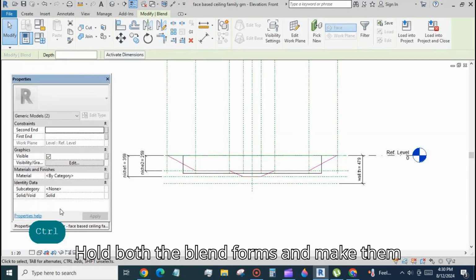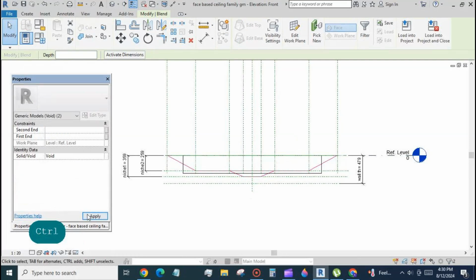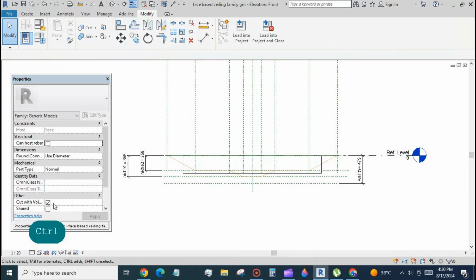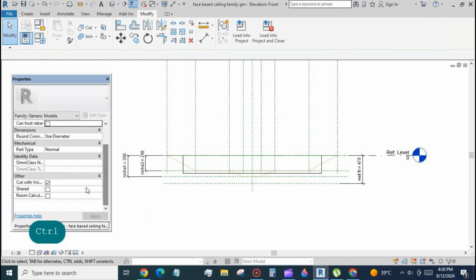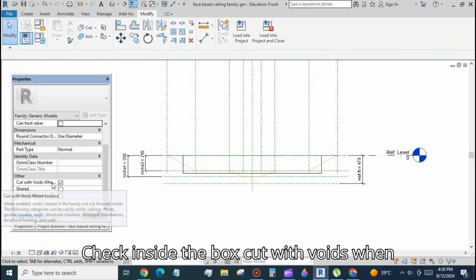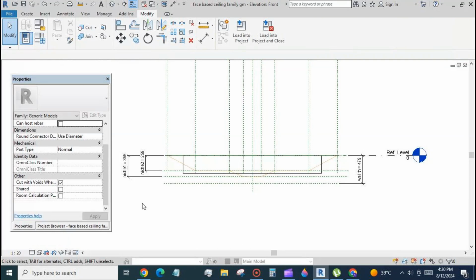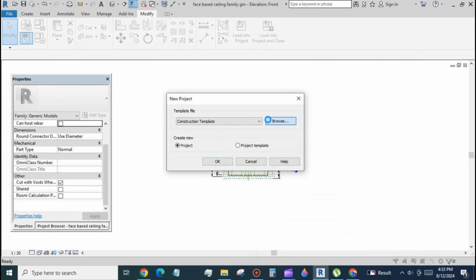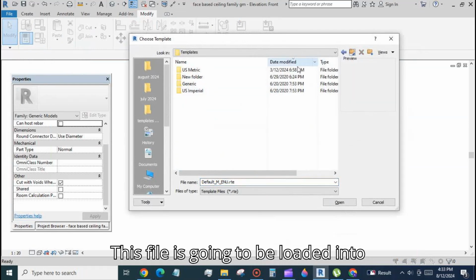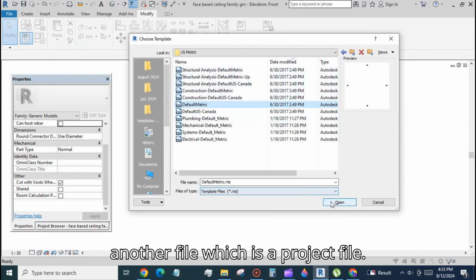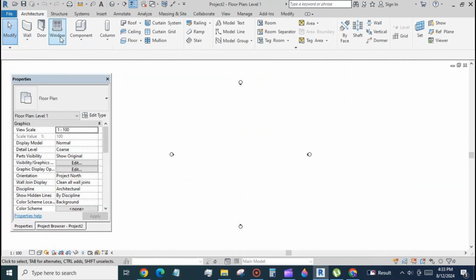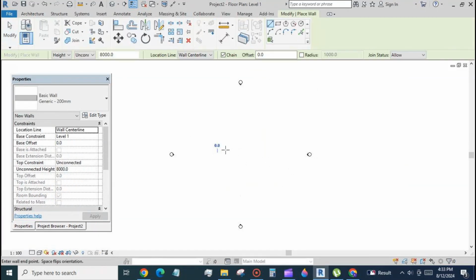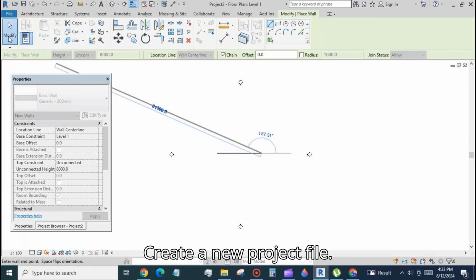Hold both the blend forms and make them into voids. Check inside the box cut with voids when loaded. This file is going to be loaded into another file, which is a project file. Create a new project file.